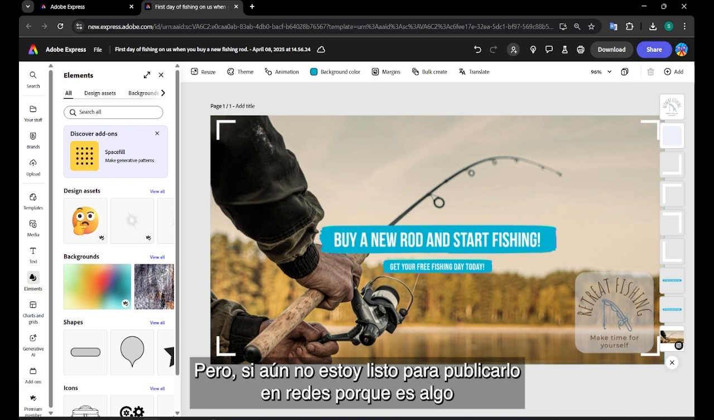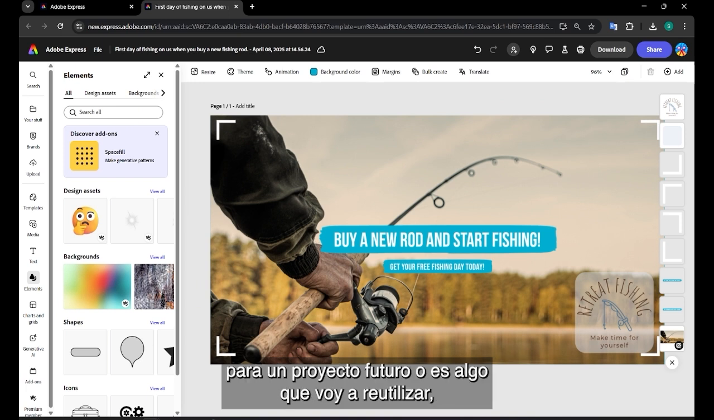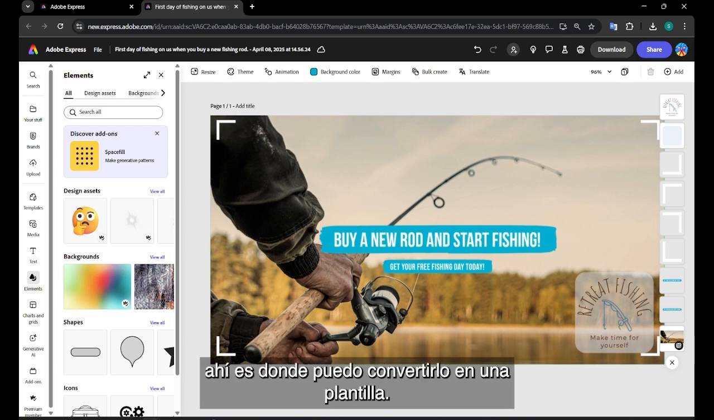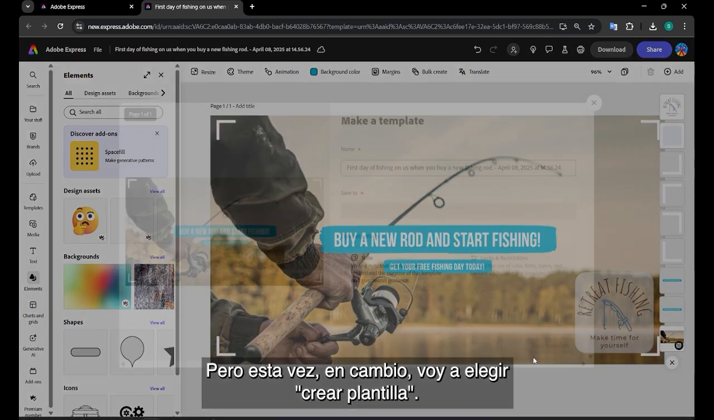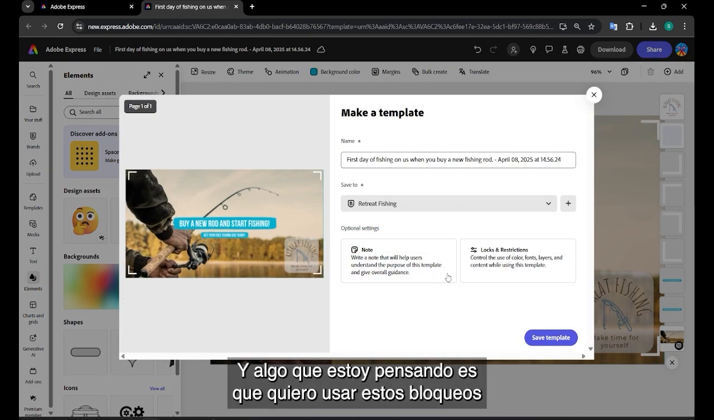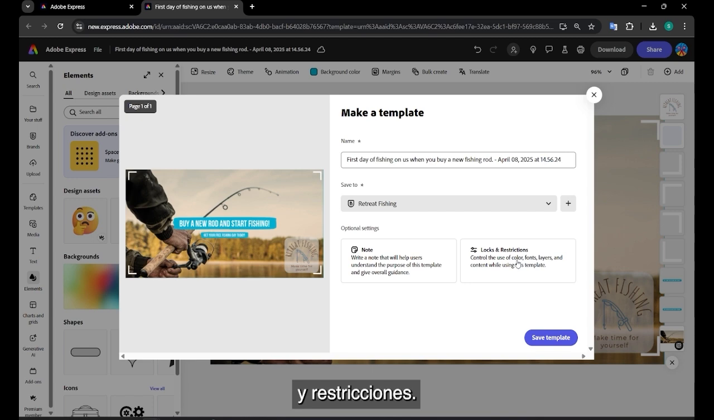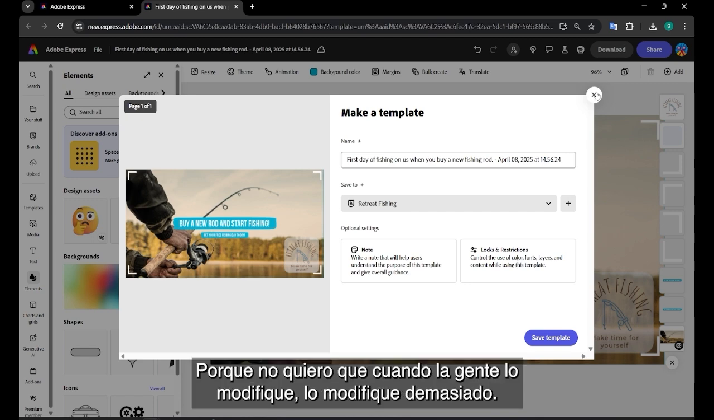Now, if I'm not ready to send this to social yet, because it's something for a future project or potentially something I'm gonna reuse, that's where I'm gonna create it into a template. So again, I'm gonna come in here to share. This time, instead, I'm gonna do make a template. And one thing I'm thinking of is I actually do wanna use these locks and restrictions. So I don't want people to be able to move too much around, if anything at all.